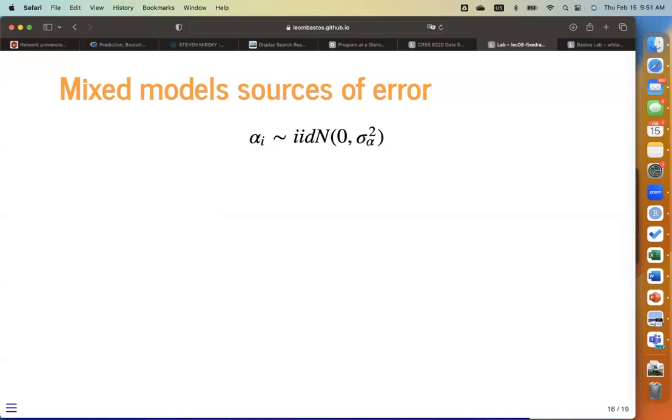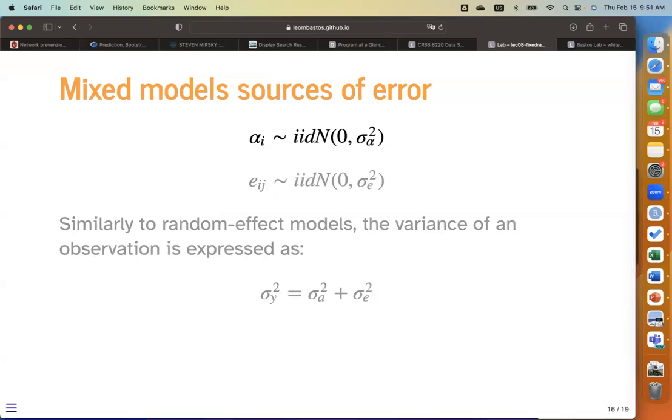So in this case here, in this mixed model that I just showed you, we had two sources of error. So we have the error associated with the variance component coming from the block, and also the error associated with the variance component coming from the true error of that model, which we always have, the eij component. And then similarly to the random effects model and the mixed effect models, we also have the variance of a given observation, which is sigma squared y, being explained by the sum of these two sources of variability. So if you treat blocks as random, your observation is going to have some variability that's attributed to the block and some variability attributed to the error or the residual of that model.